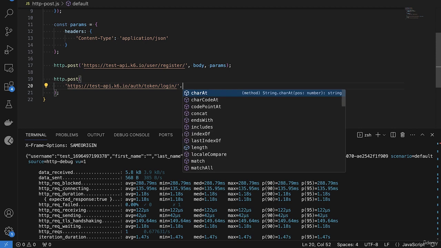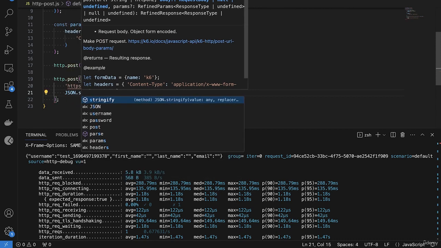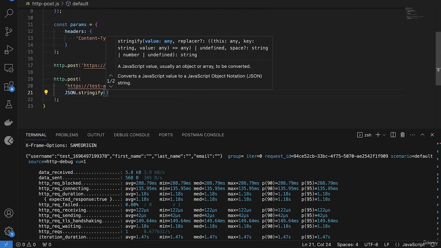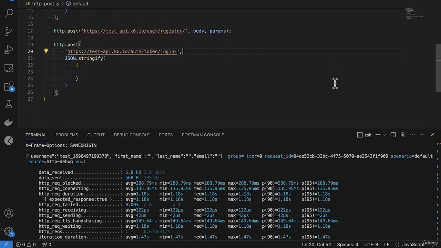And then let's take a look at the body. What do we need inside the body? As we know, we need to provide JSON here. So I'm going to write JSON.stringify. And inside here, we can define our object, which can look something like this. So that's also a possibility of how we can structure things.